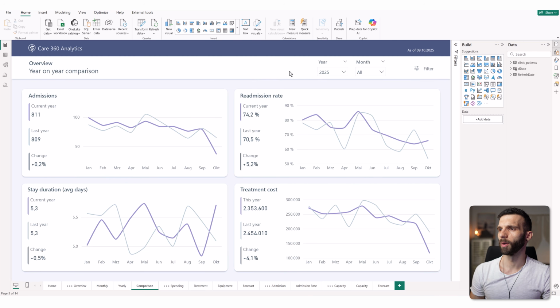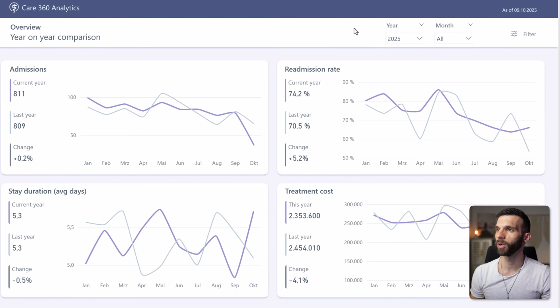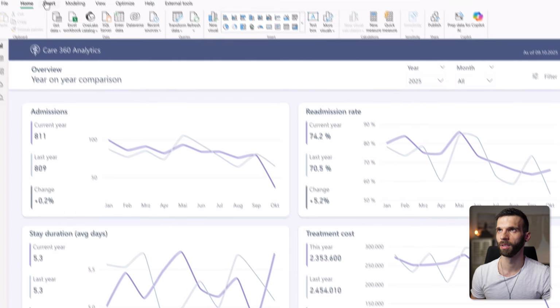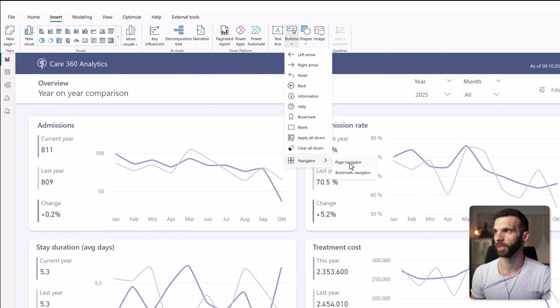So if you open the Power BI report, which you can also download from the link in the description, we are going to work in the overview section on the comparison page, and we are going to start with the pages, with the bottom navigation or the sub-navigation. And since we call the pages by their name, we can use a simple page navigator. Go to Insert and in the buttons add the page navigator.